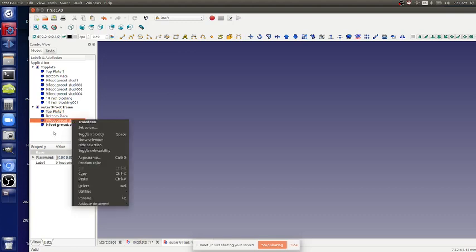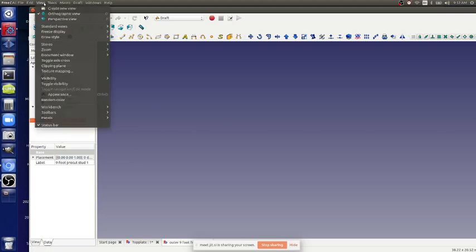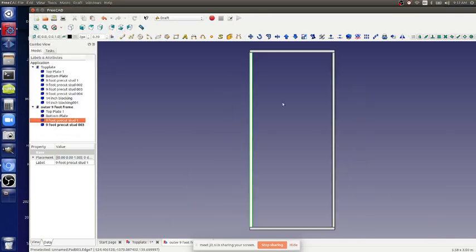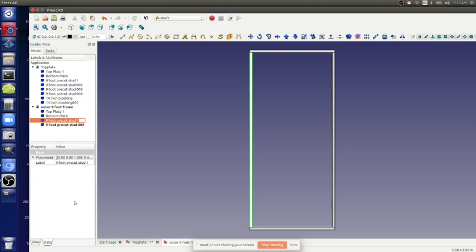See, it disappeared on me, so I go into view, standard views, fit all. Okay, so I'm going to call that the left edge stud. Rename. Left side.